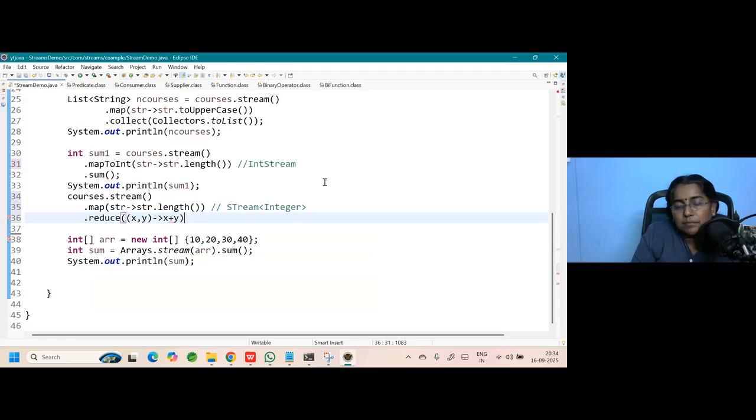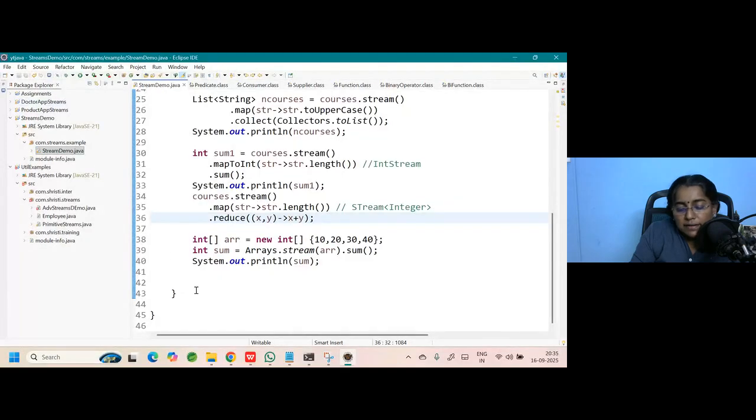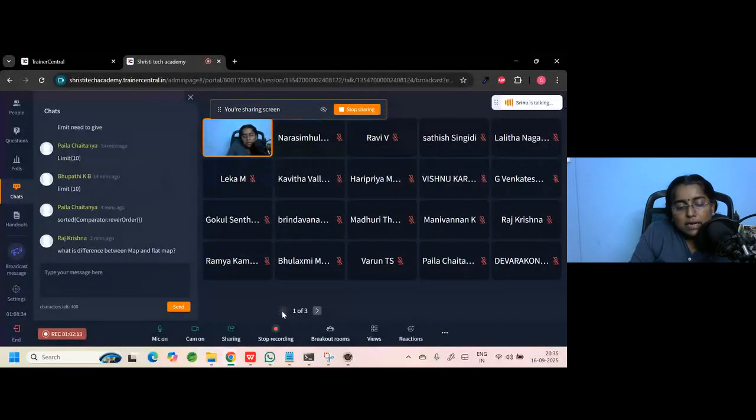Any idea what is the purpose of Optional? Yes, to avoid null values, to avoid null pointer exception. Okay, a few of you have answered.